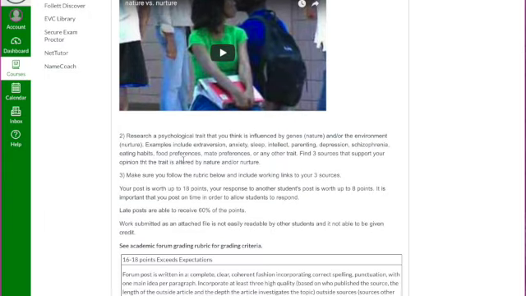You're going to research a psychological trait, so you're going to pick one that you're interested in. It can be any trait that you think is modified by genes or the environment. And I've given you some examples: extroversion, anxiety, sleep, intellect, parenting, depression, schizophrenia, mate preferences. Then I want you to find 3 sources that you think argue whether or not that trait is produced by nature, by genes, or do you think it's mostly produced by nurture, by the environment?